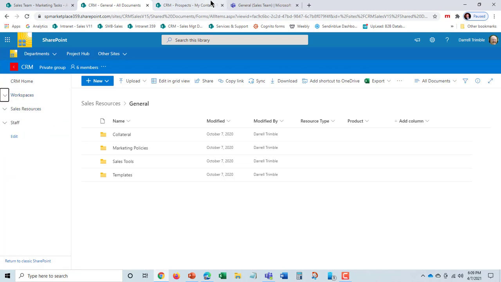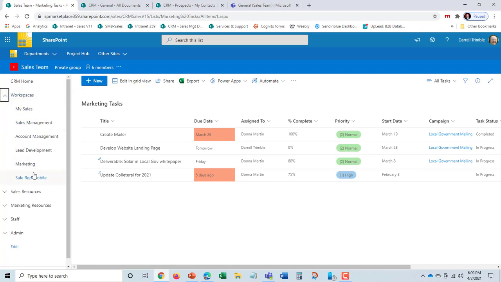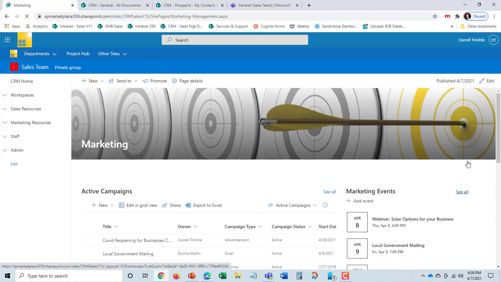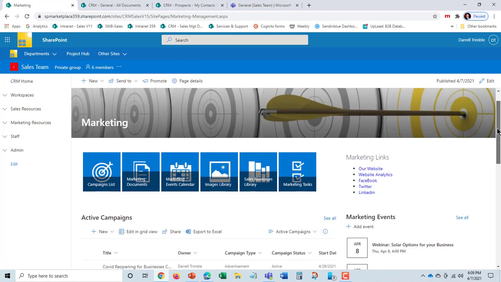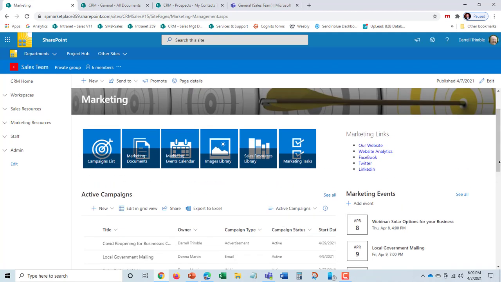So if we go in here and take a look at this, we go to the one where I'm signed in with marketing. I could go into workspaces, and here is my marketing workspace. And again, this is what you see through the channel, and I could go in and see active campaigns. I can see the events going on right here and the different things that I'm tracking, marketing tasks, there's an images library and so on for marketing.